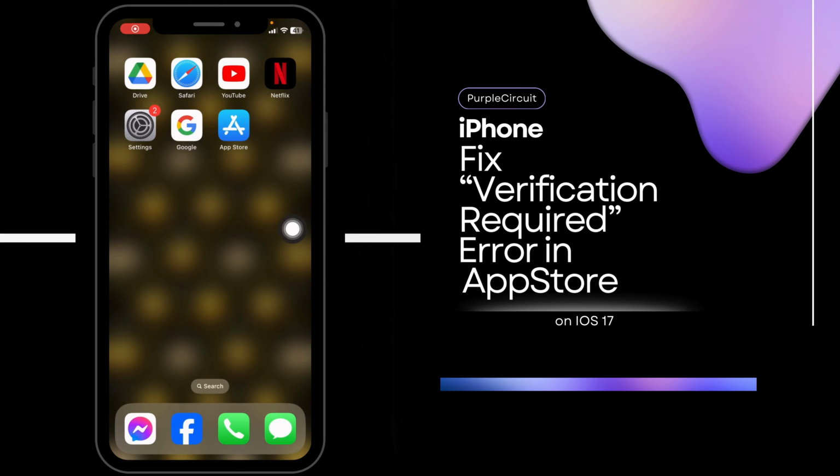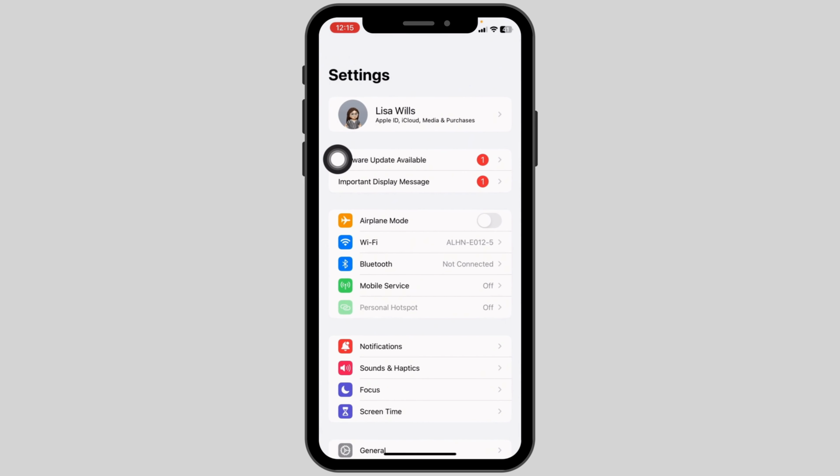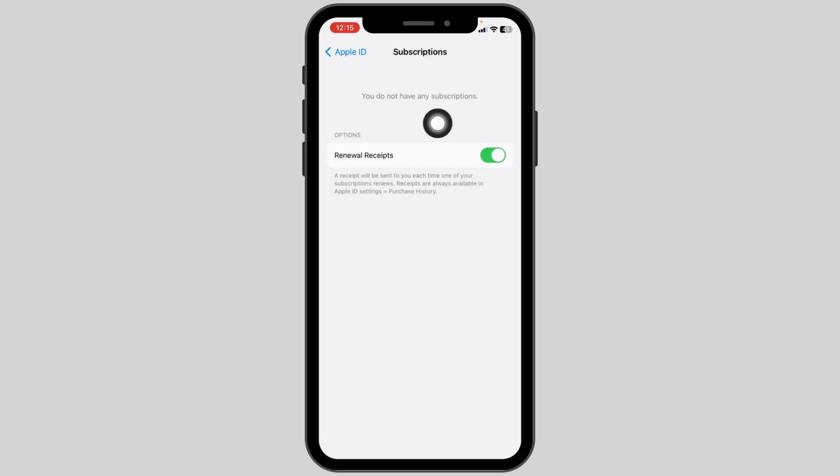How to fix verification required error in App Store. Let's get started. Launch your Settings app. Here we go. At the top, you'll find your Apple ID. Open it. Now head towards the option of subscriptions. Open it. If you have any ongoing subscriptions over here, just cancel it.